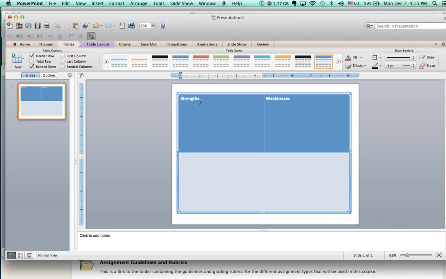and I'm using the tab button to move into the next part of the grid. Strengths, weaknesses, opportunities, and by the way, this is a good time to mention to you that spelling counts, and then threats. Okay, so we've created a grid.